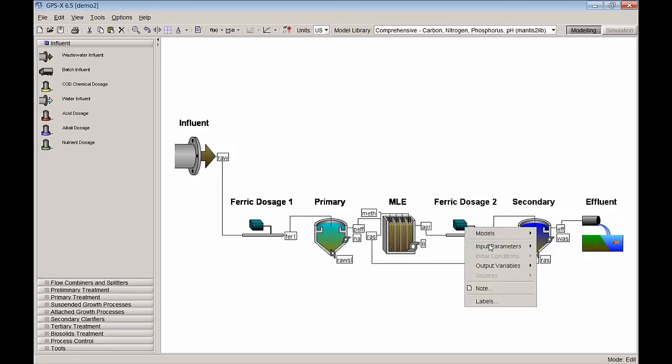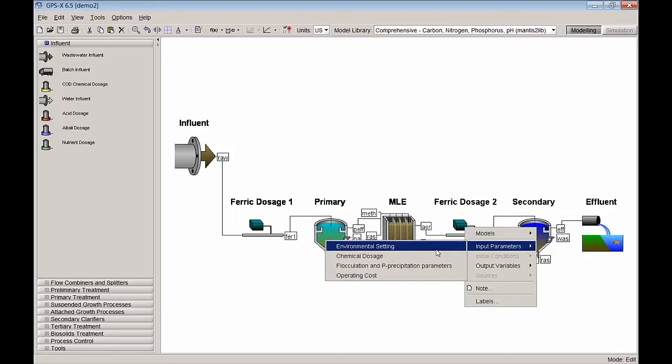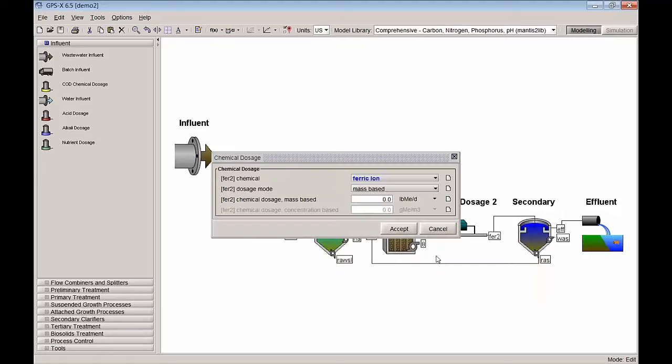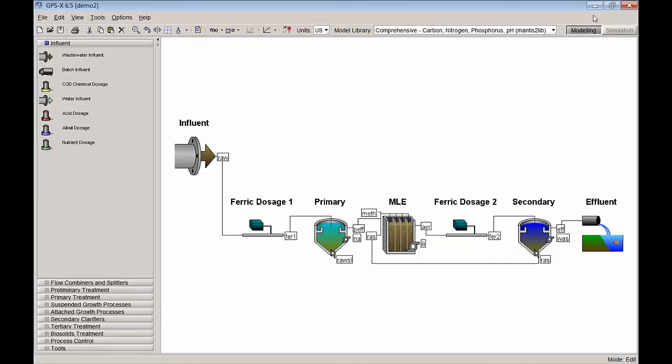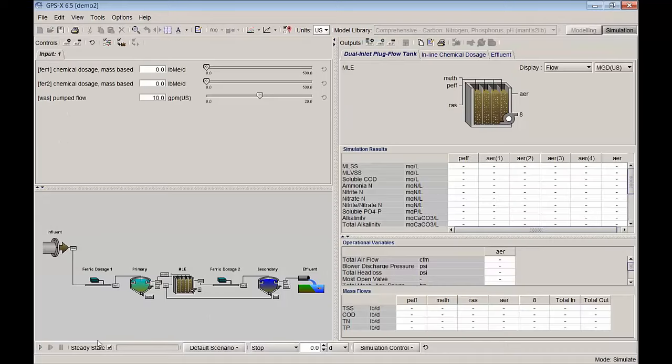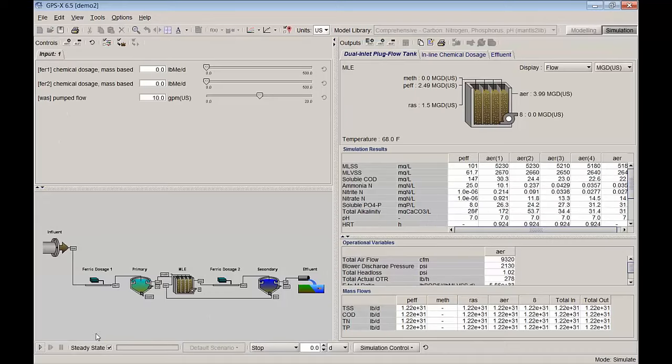So just quickly to show you again, open up that model input parameters menu. You can set the chemical dosage here. This is where you pick the type of metal that you're adding and then the amount that you're adding. So right now I'm going to leave these so that they're in the model but not dosing anything by default. And let's just run it once.